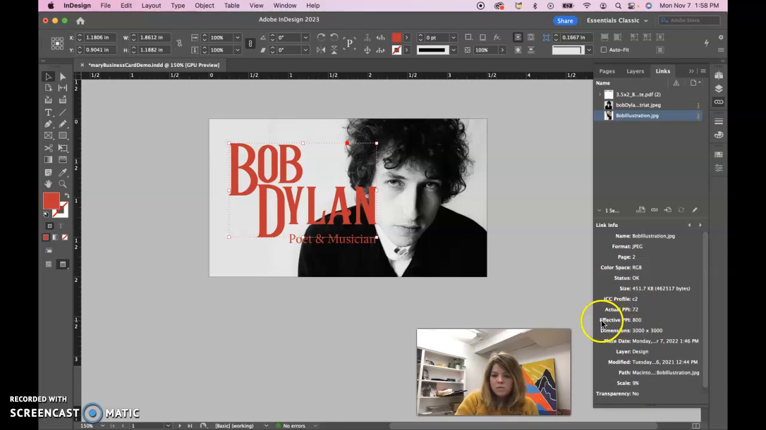But the effective PPI will actually tell us what our resolution of our images is, and the effective PPI is definitely the most important number. This is at 800. That's for the Bob Dylan illustration. The Bob Dylan portrait is 300 by 294. Definitely this first number is around 300, so that's great. That is actually fine. And the template file, we don't care what the resolution is on that.